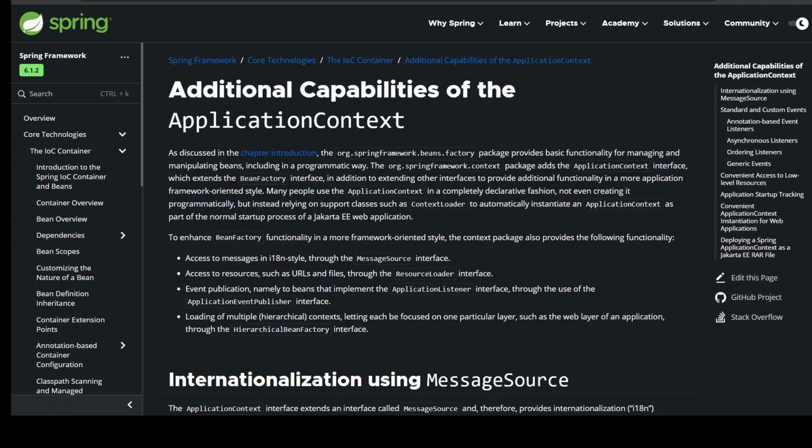1. Access to messages in internationalization style, through the MessageSource interface. 2. Access to resources, such as URLs and files, through the ResourceLoader interface. 3. Event publication, namely to beans that implement the ApplicationListener interface, through the use of the ApplicationEventPublisher interface. 4. Loading of multiple, hierarchical, contexts, letting each be focused on one particular layer, such as the web layer of an application, through the HierarchicalBeanFactory interface.